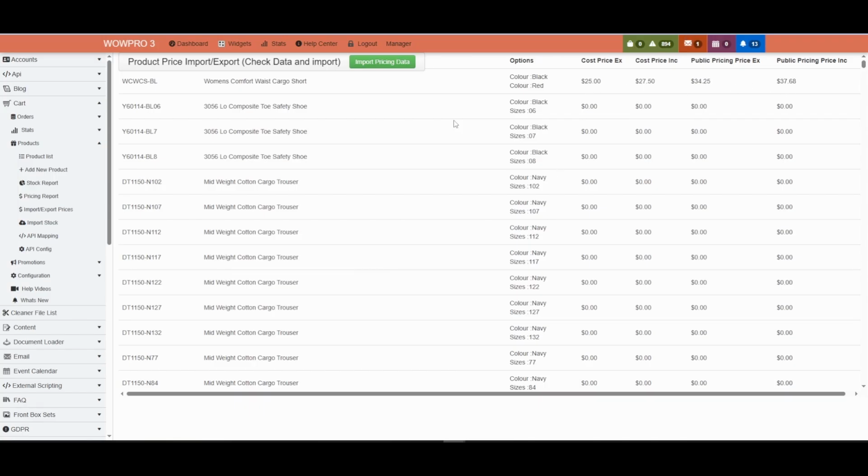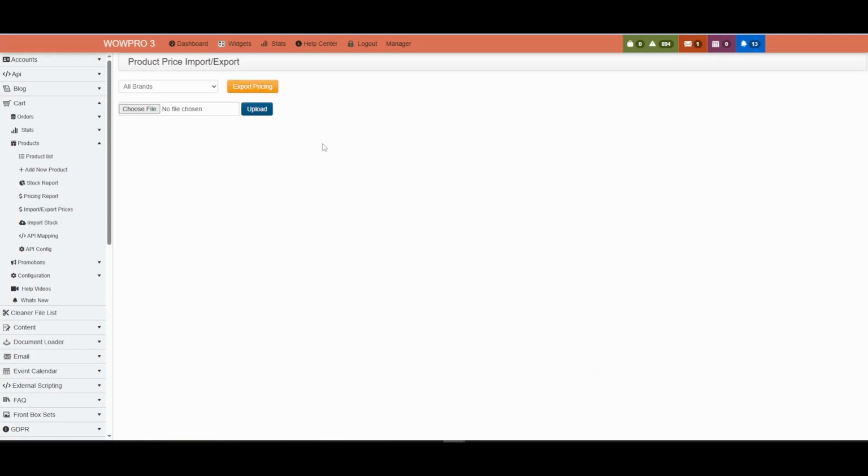But if you've got special pricing that you want directly and not being marked up, I would suggest doing that directly on the spreadsheet and then dragging those columns into those areas. So that's how you import pricing into this system.